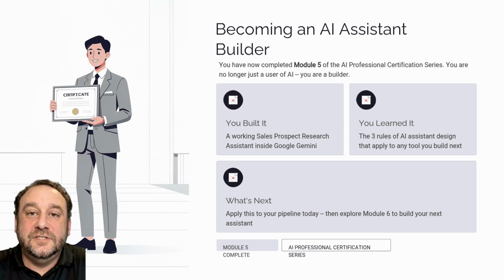This module also sits at an important point in the overall certification journey. Prompting taught you how to guide AI. GPT Builder taught you how to package instructions. App Builder taught you how to create simple tools. Workflow Architect taught you how to connect tasks into repeatable systems. And now, Assistant Builder brings those ideas together into something more complete: a working assistant, a task-oriented AI tool, something that feels less like a chat and more like a business asset. That is progress.